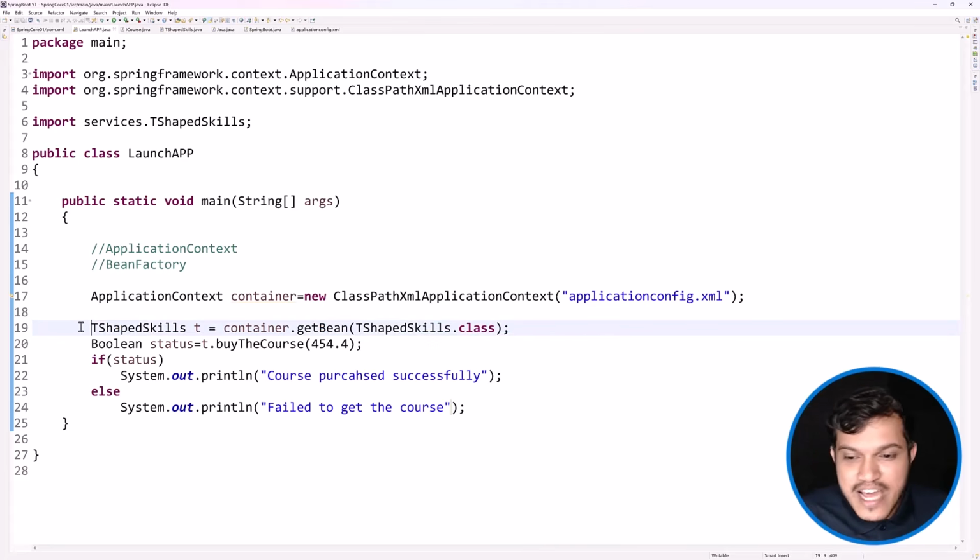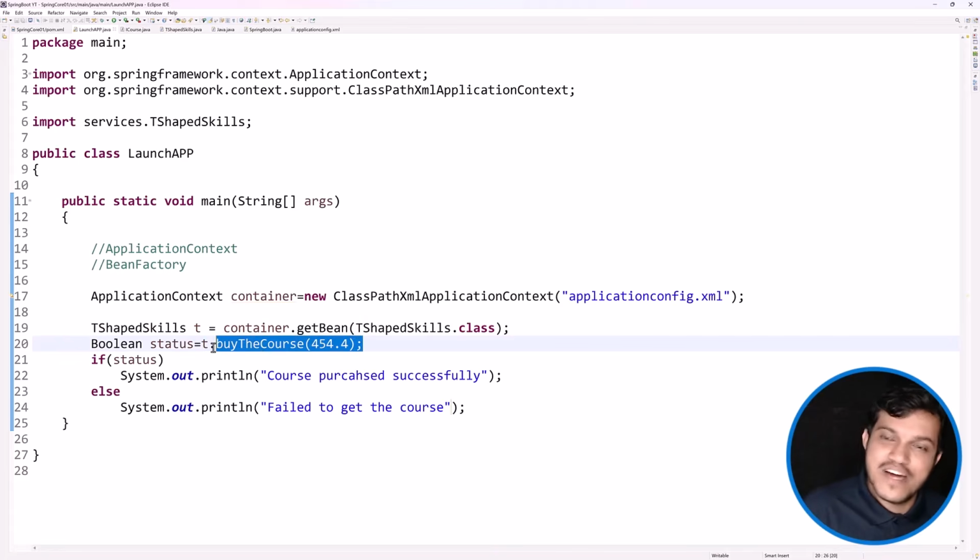So what I have told is, look, Spring Framework container, give me one bean. Bean means give me an object for this class which you have already created and kept inside the container. Give me that, which I have collected here. Now I got the object address. Using that address, I'm calling the business logic method. Fine. The rest of the code should not be a matter of concern.